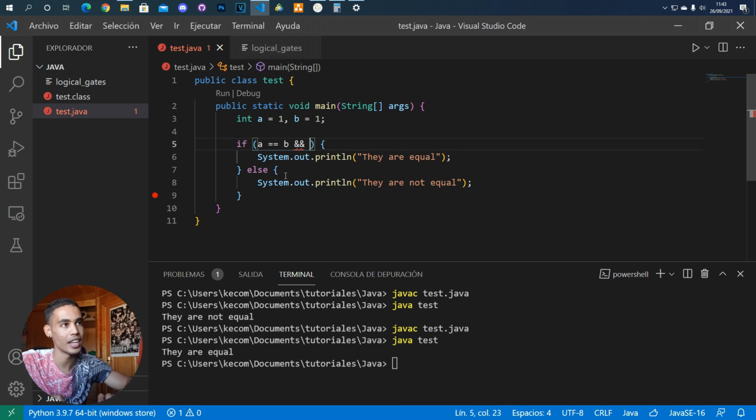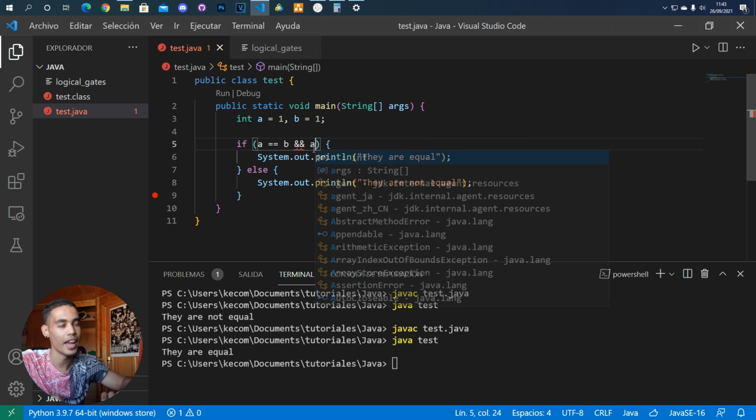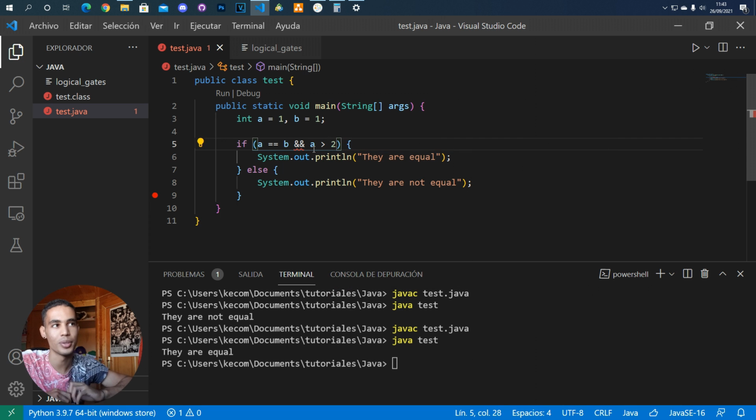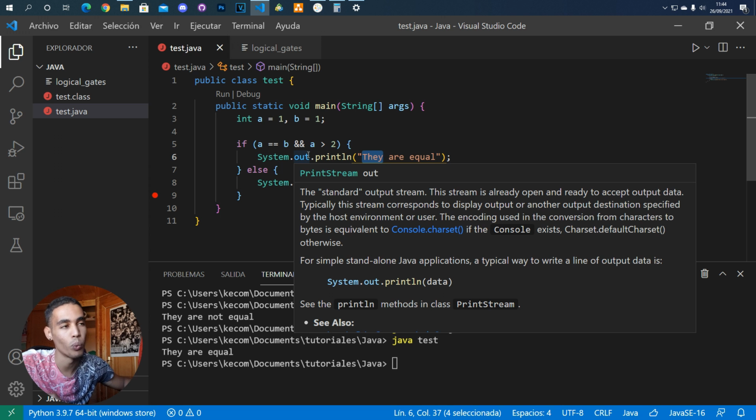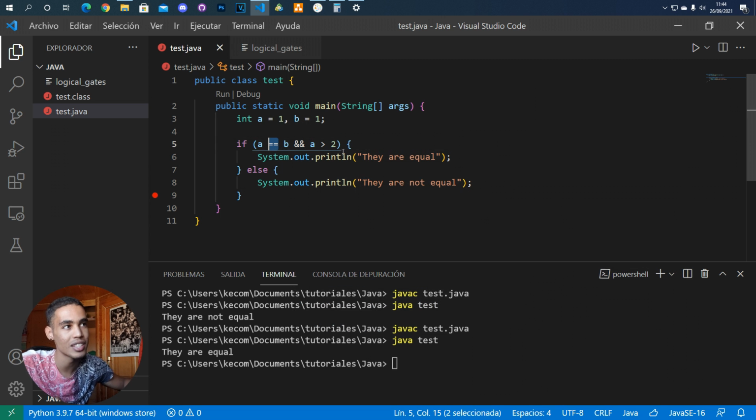For example, let's say that we want to print this message only if A and B are equal and also A is bigger than 2. So now we have two inputs: the first sentence is saying, is A equal to B? And the second sentence is saying, is A bigger than 2? So only if both conditions are accomplished, we are going to print this. Remember that the AND operator works only when all the inputs are true. And in any other case, we are not going to print this.